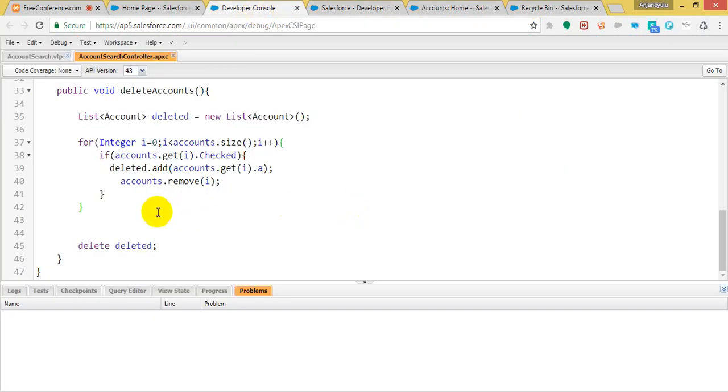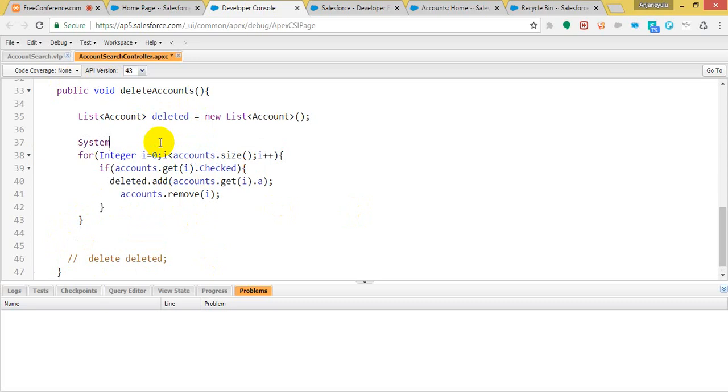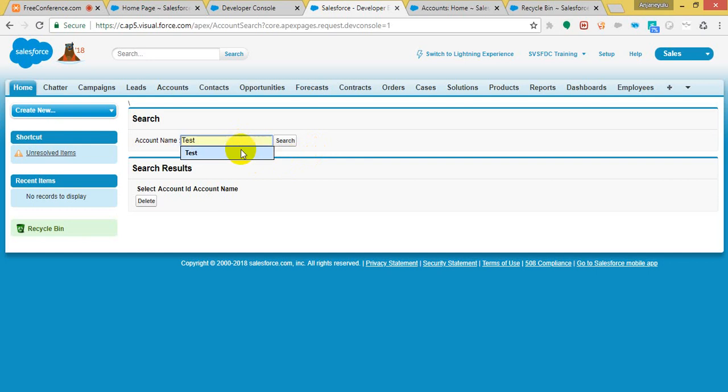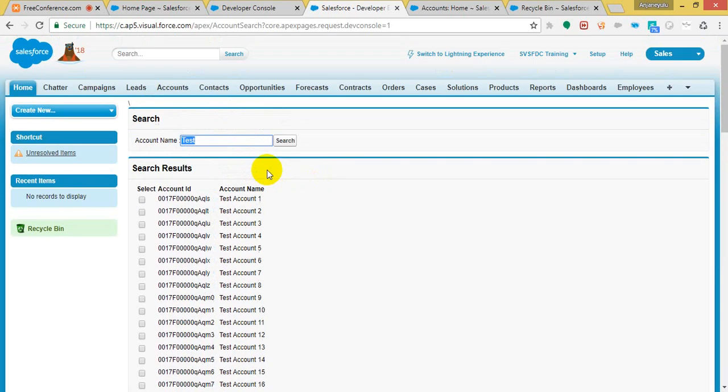Let's see why these are not deleted. Let's debug this. In the accounts wrapper, let's see which ones are checked. Use system.debug of accounts.get(i). Okay, let's use test account two.